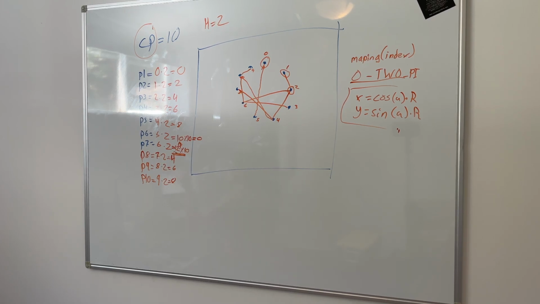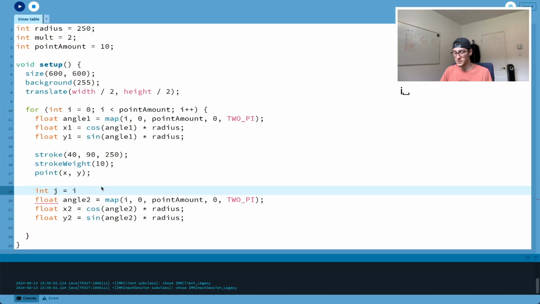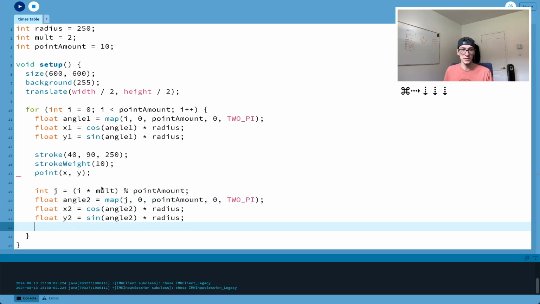So it's index I times the multiplicator, and then we need to do the modulus operation on that result. So let's do this. We said the index times the mult, and we need the modulus based on the amount of points, right? And I will make sure that this is done beforehand, before the modulus operation. Awesome. And then we just have to pass J in here. Awesome. I think we're pretty much done.